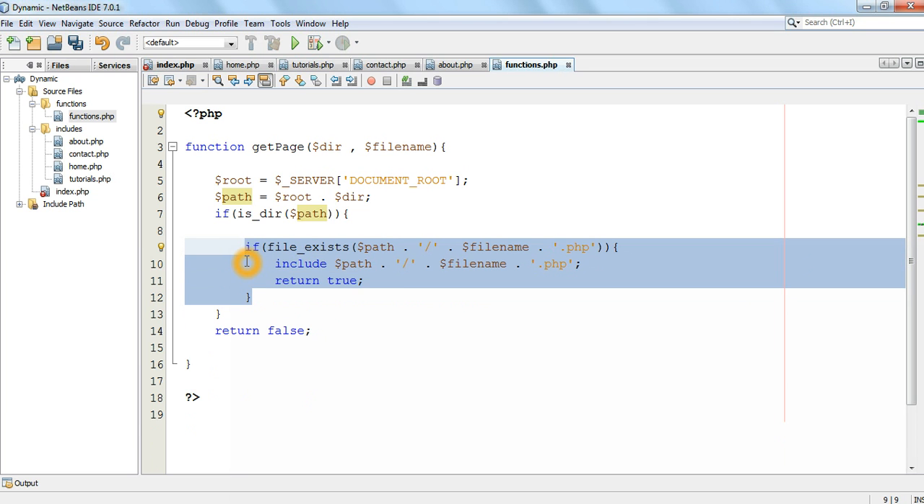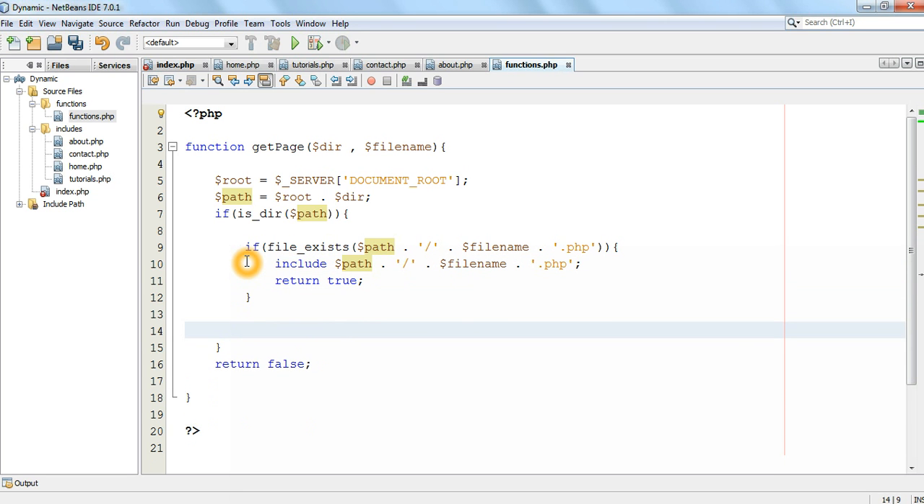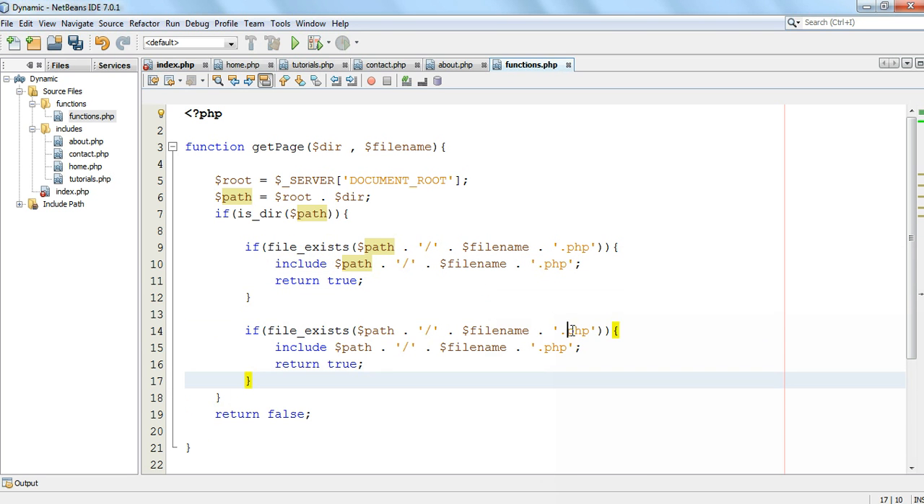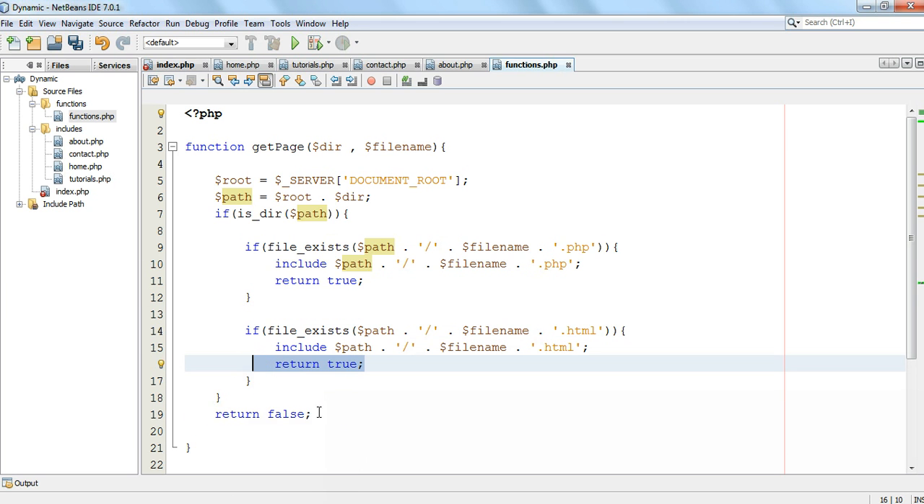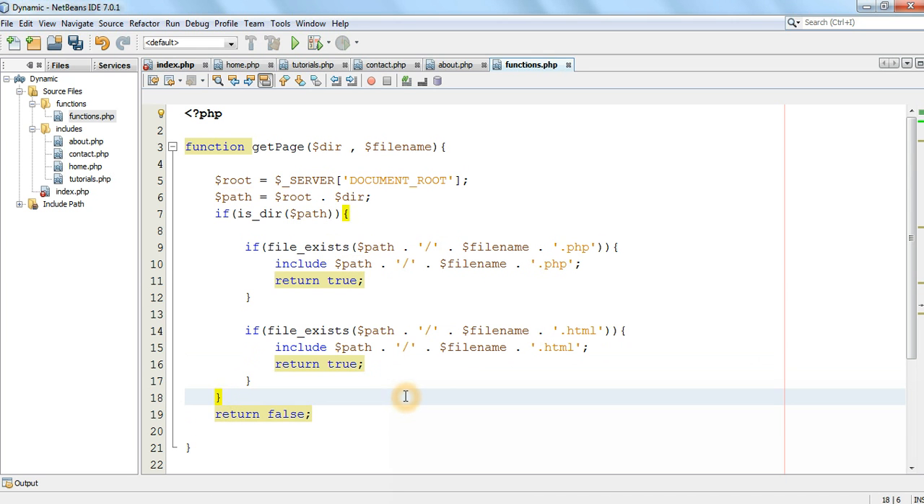Why don't we just then copy this, okay, and we'll do another test, all right, and we're just going to check for HTML, okay, rather than just checking for PHP. We'll check for HTML as well. So if it doesn't exist, it's going to come past this return true, and it's going to move on to the next one, check if it's the HTML file, return true, otherwise it's going to return false. Right, so we now know that if we have an HTML file there, it's going to include that. If it's the PHP file, it's going to include that.